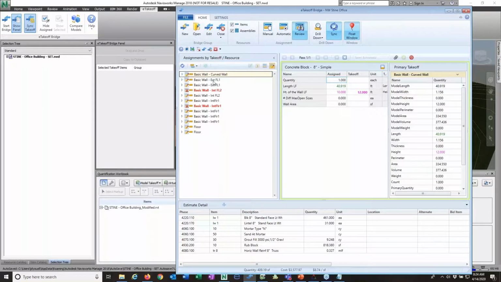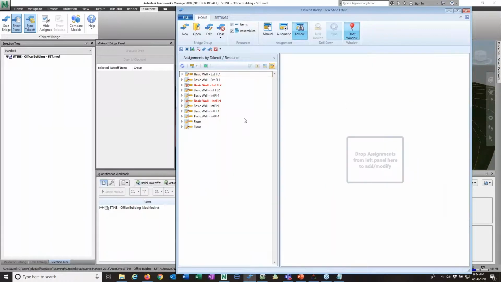So what I can do is come in here and say, well, there's the curved wall. Here's the change. It's the same length, it just got 2 feet taller. So I'm going to go ahead and process this. But when I do, watch the numbers down here in the bottom. It's going to change them. Now we have 553 block instead of 461. And I can send that to the estimate.